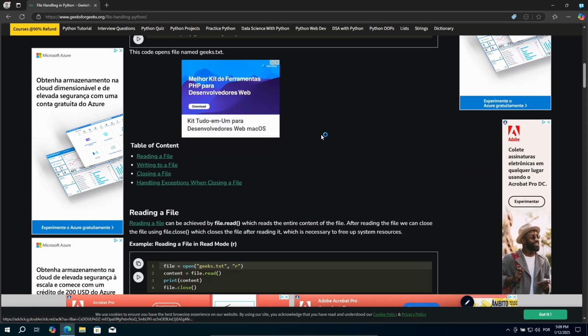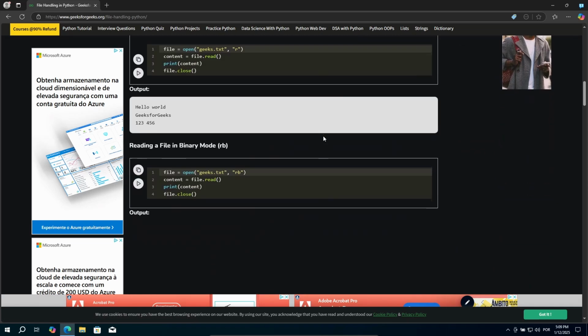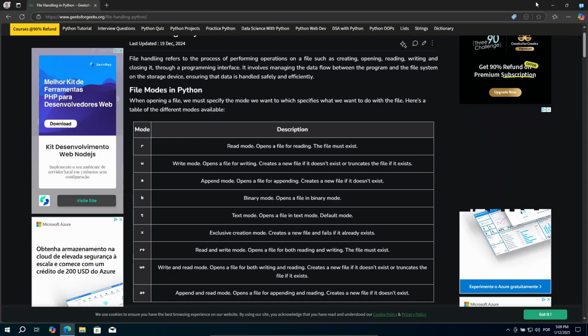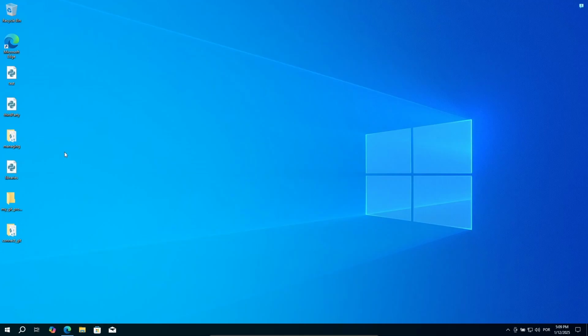File handling is all about interacting with files from your Python code. This includes reading data from files, writing data into them, and closing them properly when you're done. Whether you're working with text files, logs, or data files, Python makes it easy and efficient.